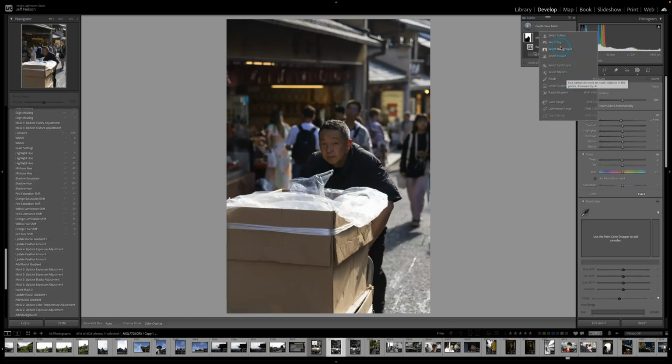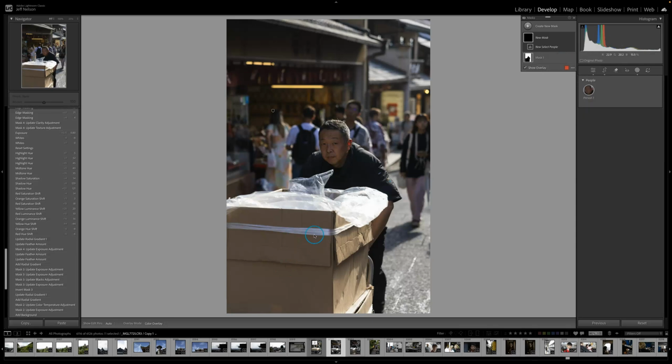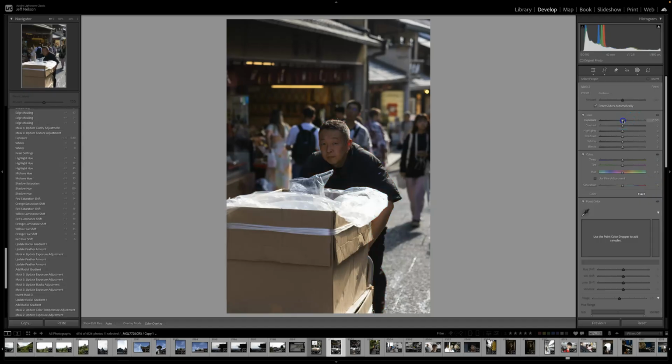Instead of doing subject, I'm actually going to do people, because I'm fine with the color of that box right now. So I'm going to go people. I'm just going to do create mask because I want the entire person selected. And I'm going to bring my exposure up for him, right?